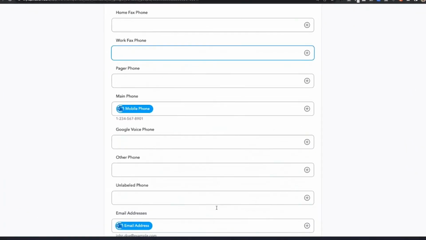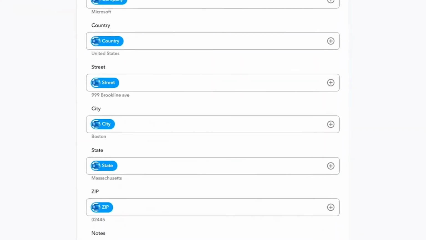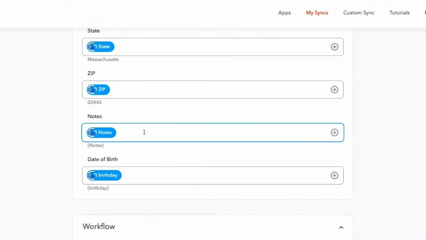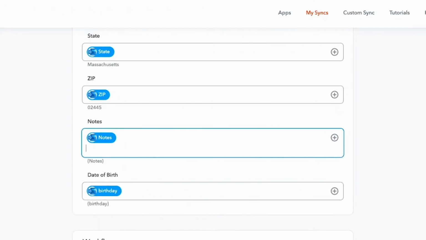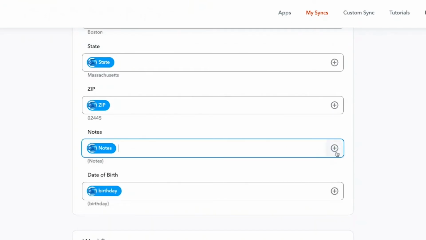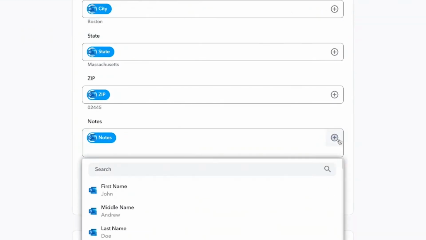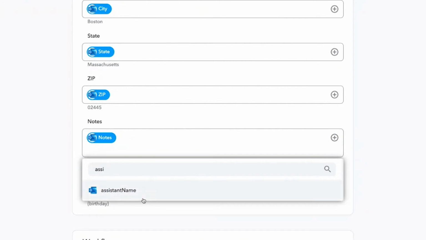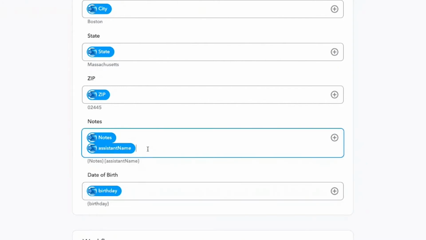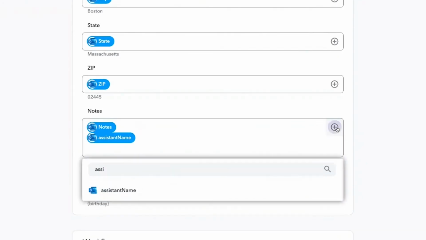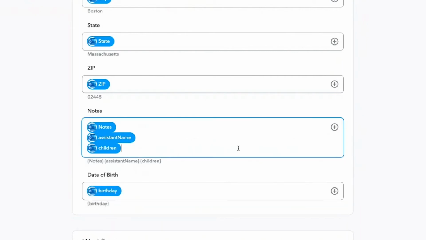This is especially useful for fields like notes, where not only can you put in notes, but you can go ahead and add any other fields you think would be relevant in the notes section. For example, in this case, maybe I want to add the assistant name. That's available here. Maybe I also want to add in children's name so that that information is also readily available.